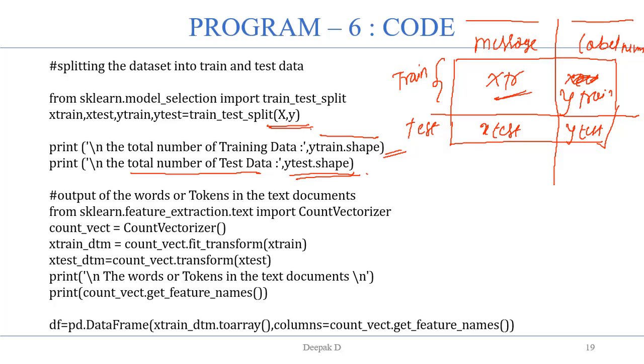So next I need to output the words or tokens in the text documents. As we have already seen, I have converted that entire text document into a feature set which consists of a set of distinct words and also the corresponding target value. How do I do that? By importing the count vectorizer. This count vectorizer will convert the entire text into a matrix of tokens, which consists of words and the corresponding values which appear in the text.